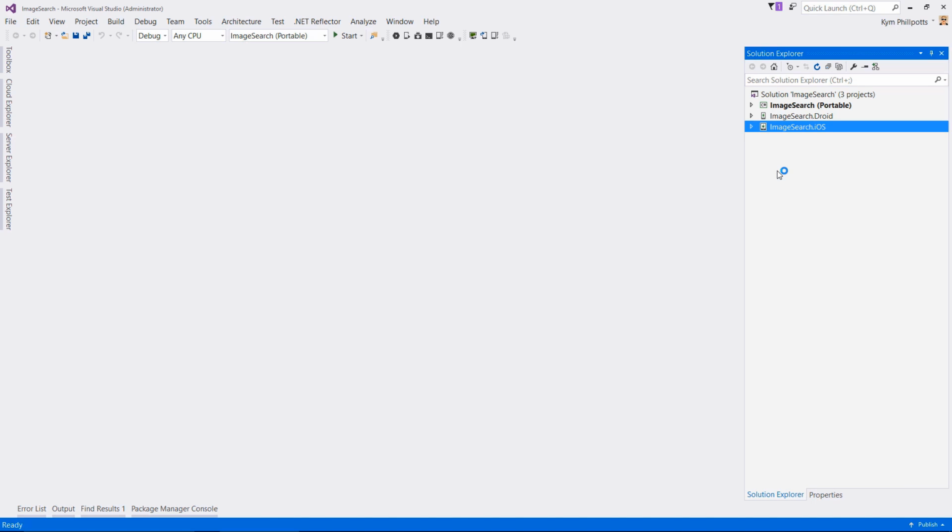Before we take a peek inside the platform-specific projects, let me quickly run this for you so you know what we're going to be looking at. So I'll select the Android as my startup project here.